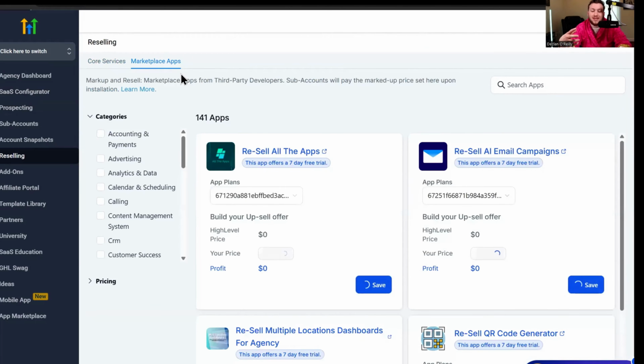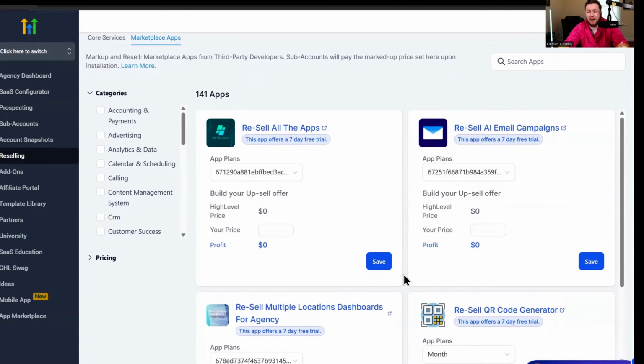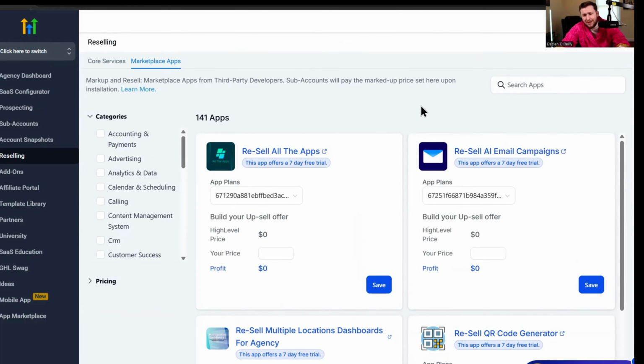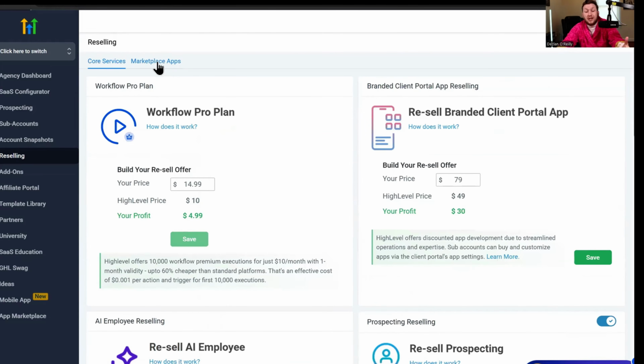And then you can upsell marketplace apps. We're going to go into the app marketplace down there a little bit later. But this is basically just all of the other apps you're going to plug in. Zapier, you name it. These are apps that you plug into HighLevel, and you can do whatever you want with these. But this is all for third-party stuff, and you're really trying to get granular. But that's how you would configure it in reselling.